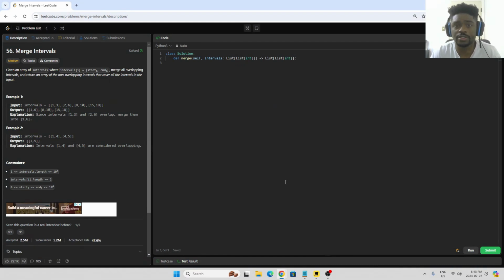Today we're solving another Leetcode problem, and we're going to be solving problem number 56, merge intervals. So let's get to it. For this problem here, we're given an array of intervals where intervals I represents the starting time and the ending time of a specific interval. And the goal here is to merge all overlapping intervals and return an array of the non-overlapping intervals that cover all the intervals in the input.